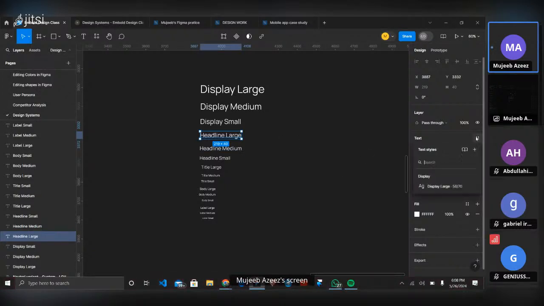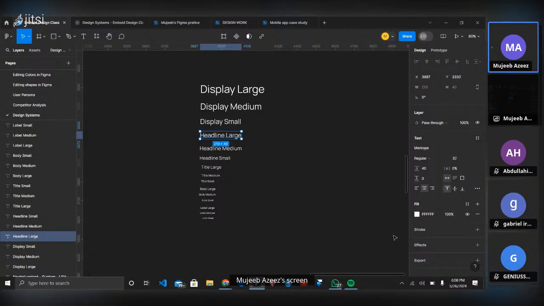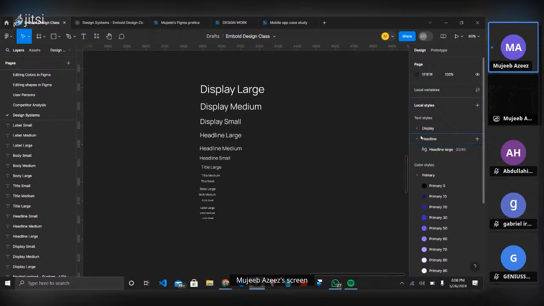So you click on your four dots, on your addition sign, then headline, forward slash, headline large. Once you click on create style, it's automatically created under headline. You can see you have headline large under headline.